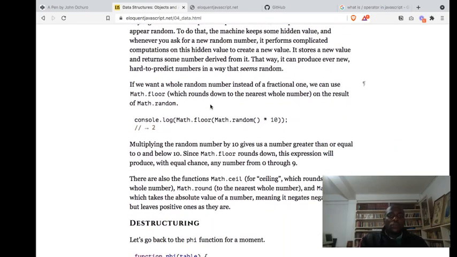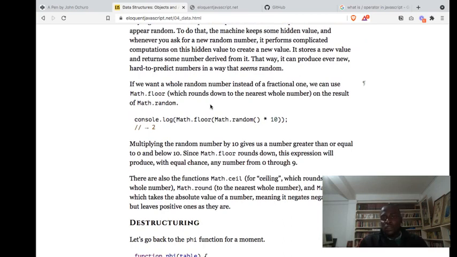If you want a whole random number instead of a fractional one, we can use Math.floor, which rounds down to the nearest whole number, on the result of Math.random. So console.log Math.floor of Math.random times 10 just gave me 2. Multiplying the random number by 10 gives us a number greater than or equal to 0 and below 10. Since Math.floor rounds down, this expression will produce with equal chance any number from 0 through 9.